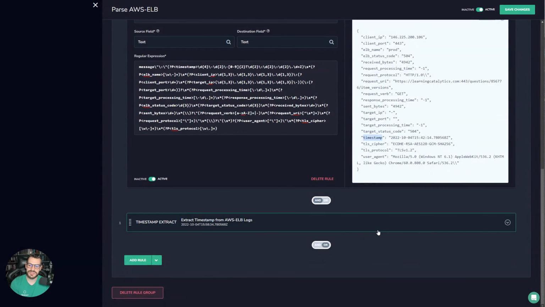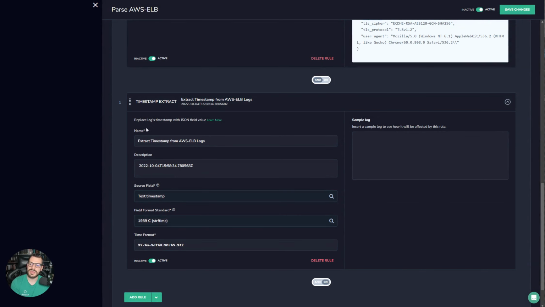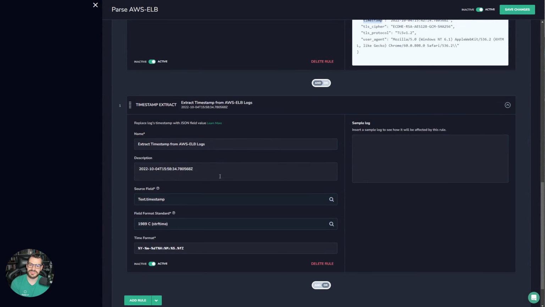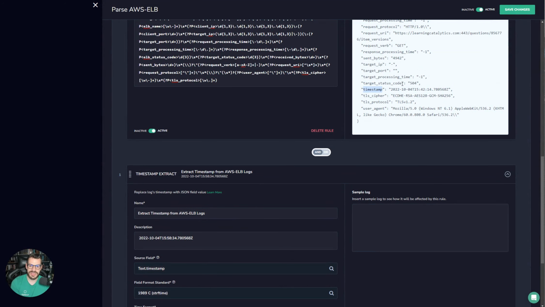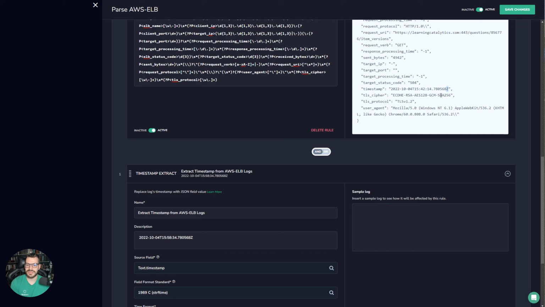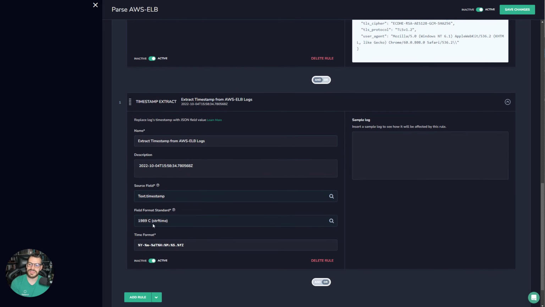So now we have a field called timestamp. Our job becomes a little bit easier. You open this up, and we have an extract timestamp job. We can see an example of a timestamp here: year, month, day, and then T, and then hour, minute, second, and a bunch of milliseconds and nanoseconds down there, and then the time zone. Now we set the field format time standard. Field format standard, you can read more about these in the documentation.